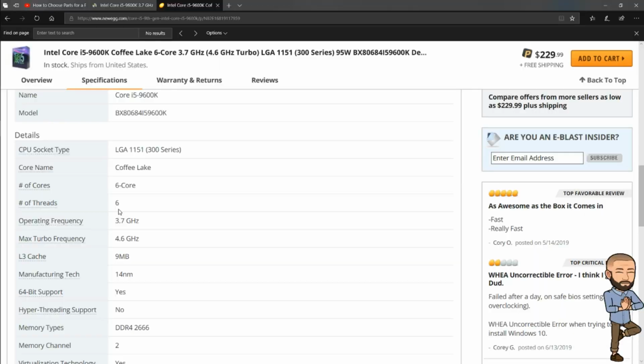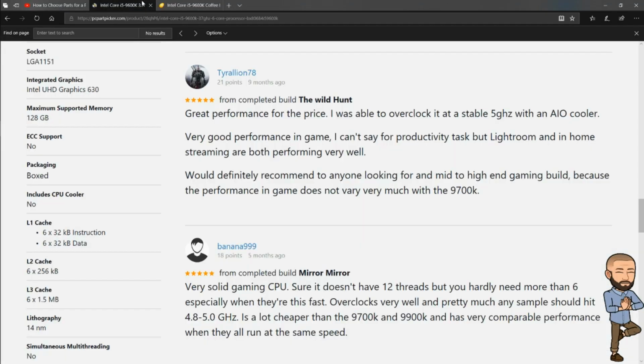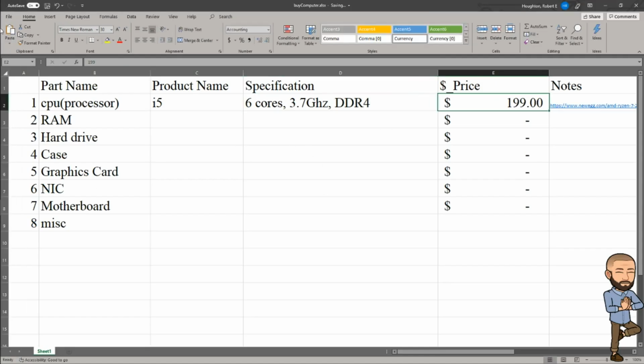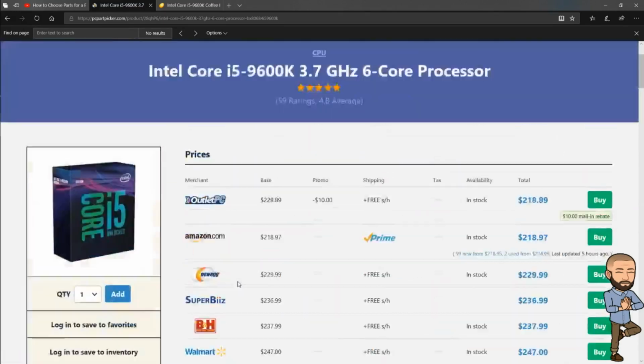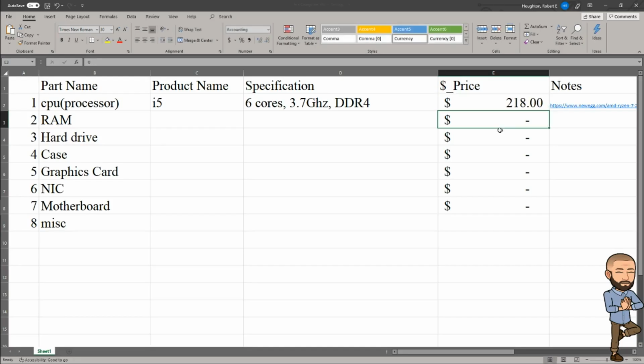But here we go down here with the DDR4, that for sure it has, so my spreadsheet is safe right now. But the price, I need to check out that price difference. It's $229 on Newegg. Here on PC Part Picker, what am I seeing? $228. Oh, $218 from Amazon. Okay, we can do that. $218. Okay, so what I'm going to do is go through that same process and then come back in this video and just show you the results.